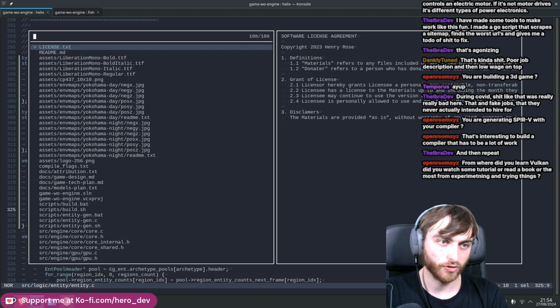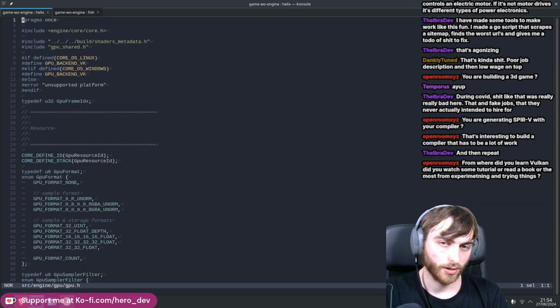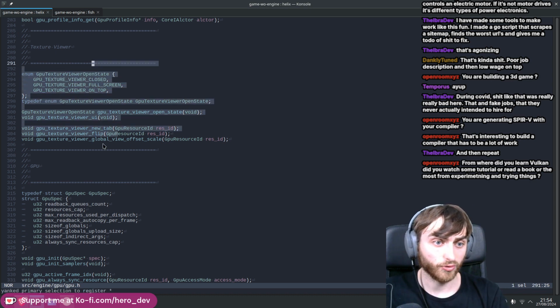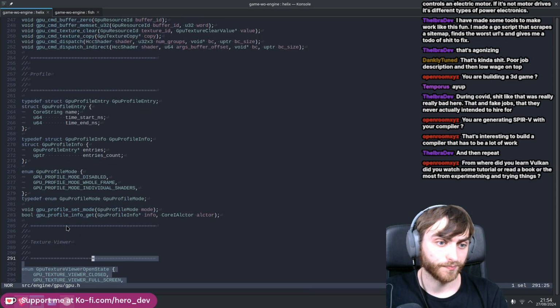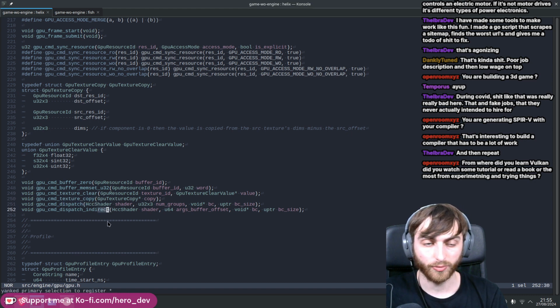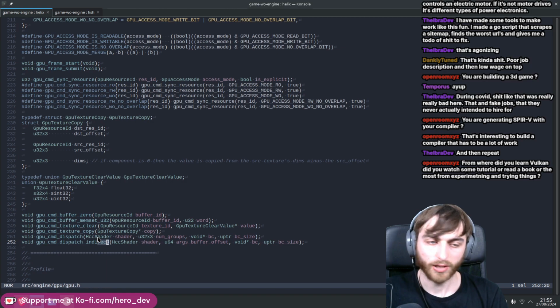We're only using compute shaders for this project, and because we're only using compute shaders, there's not really a lot of pipeline state. So things are very simple. My header file is like 300 lines of code. I've got a little profiler in here. I've got a texture viewer in here as well. I only have buffer memset, clear, copy, dispatch, and dispatch indirect. I don't have any draw calls. It's all done with compute shaders.